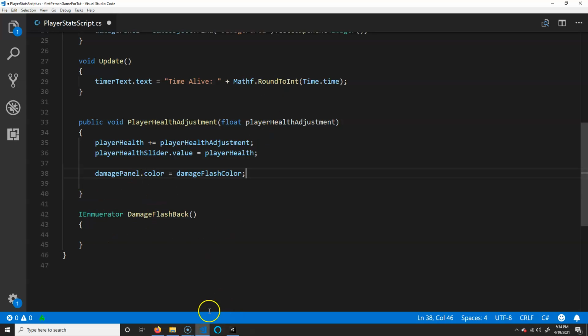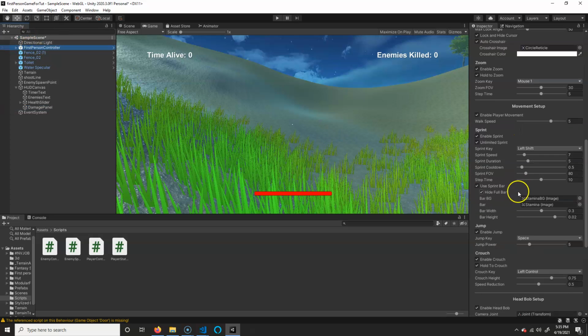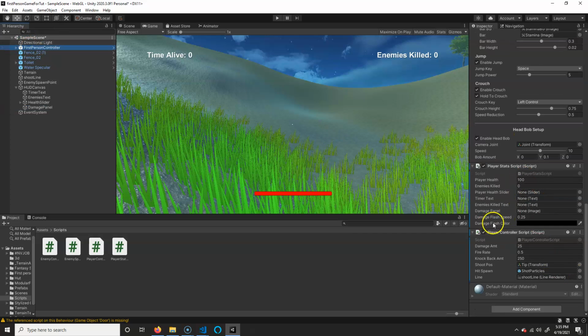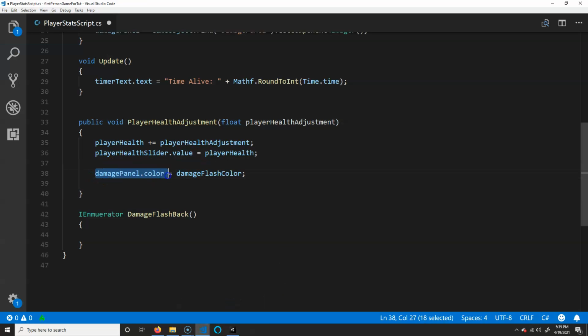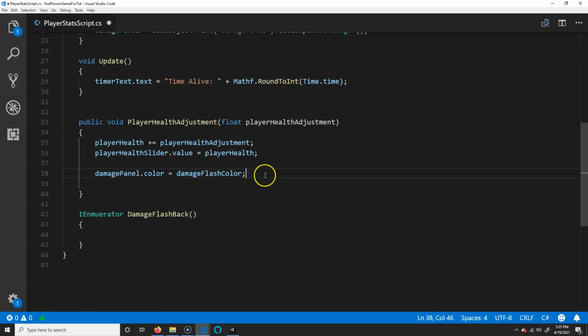What that means, again, if we look here, you'll see that we have this damage panel, and it has this color attribute. Remember we did, image is actually what it is, the image of it. Here's the color, so we're going to put in a color. If I go to my first-person controller, you'll see that we added a damage flash color thing here. We haven't changed this at all, but that's what's going to happen. We're going to take whatever color it currently is and put in that damage flash color, because we made a variable to hold a color for us. So it's going to turn on that color.